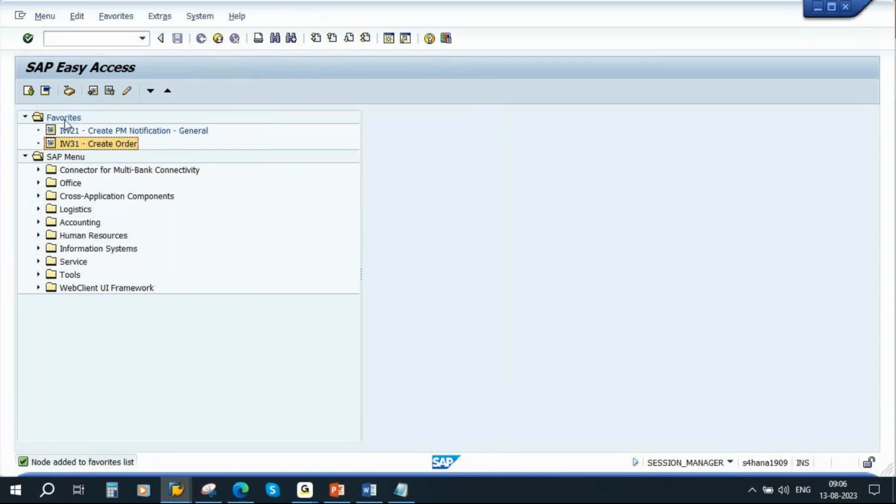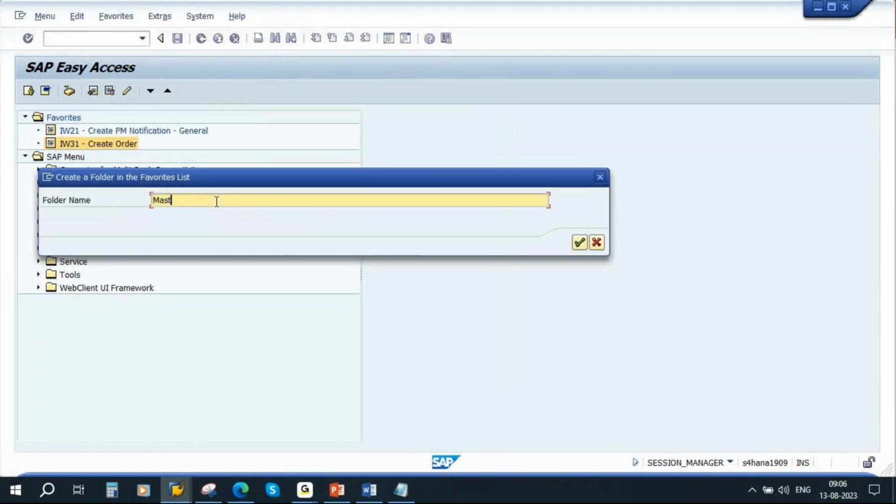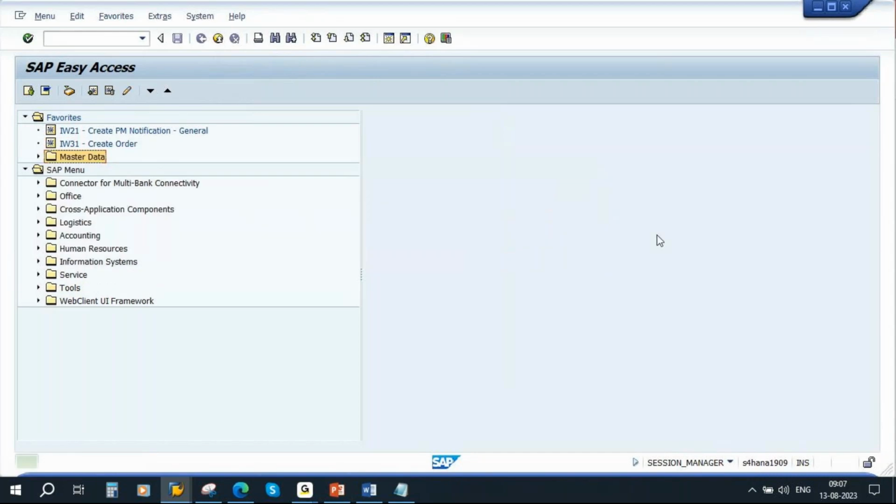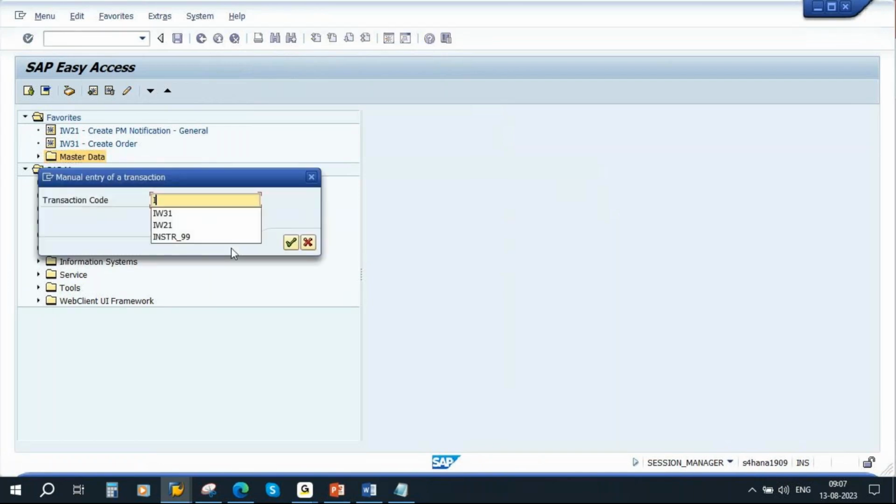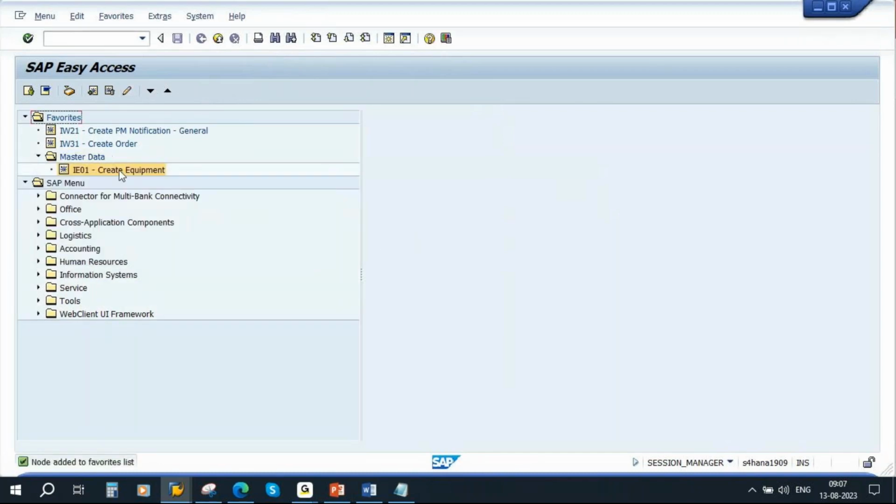You can even add a folder also. To add a folder, go to Favorites, Insert Folder. Let's say Master Data. I'm creating a folder. Inside the Master Data folder, you can add transactions. From the folder, you can right click, Insert Transaction. You add here IE01, Create Equipment.